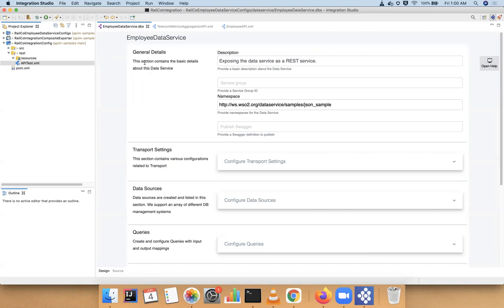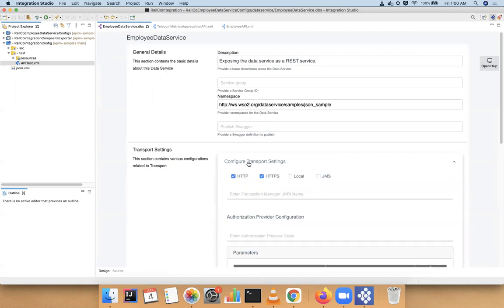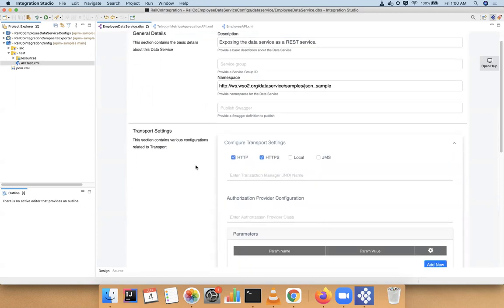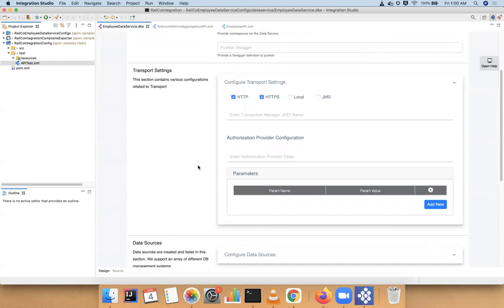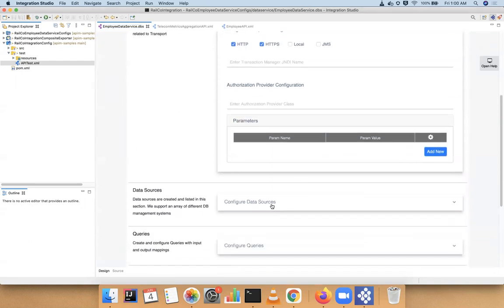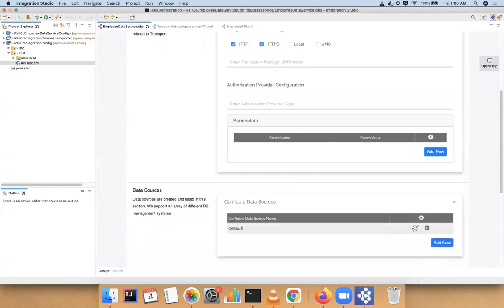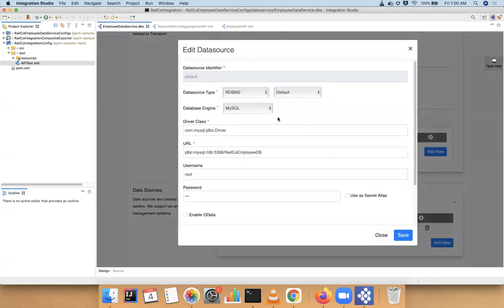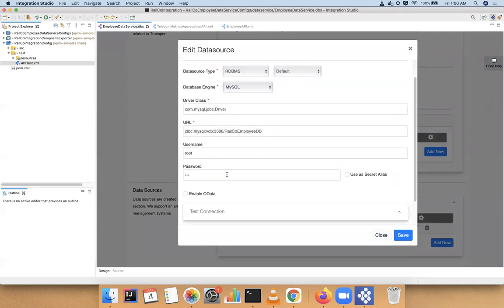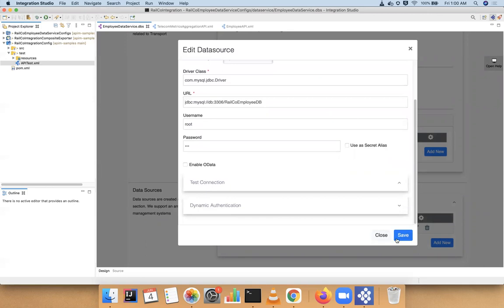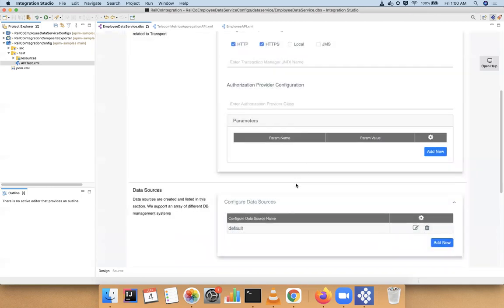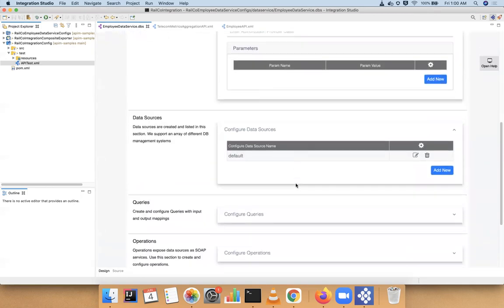When you create a data service project, you can provide basic information like its name and other information. Then you need to provide transport settings, which are the transports you are going to expose this on, and if needed, you can provide authentication and authorization details as well. Then you can provide your data source details. Data source details mean the MySQL driver and the database URL, username, password, and other relevant information about your database or the data source.